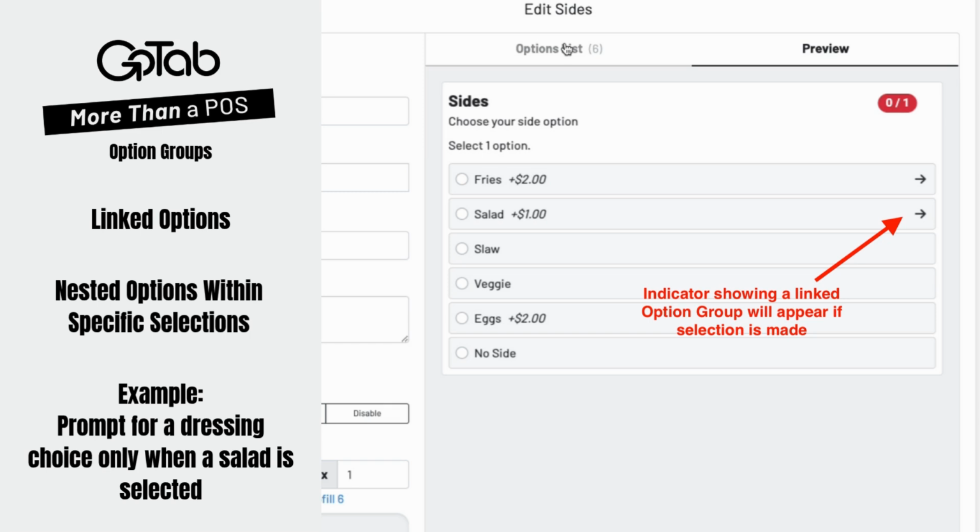Other use cases for linked options might include selling wine with a portion size as your option and prompting for a number of glasses needed only when a bottle of wine is selected, or consolidating your cheese types into its own option group and only prompting them to appear when the Add Cheese button or Add Cheese option is selected. Note that there may be limitations in utilizing the linked options when sharing products with some third-party order applications. Please check with your account manager for those limitations.